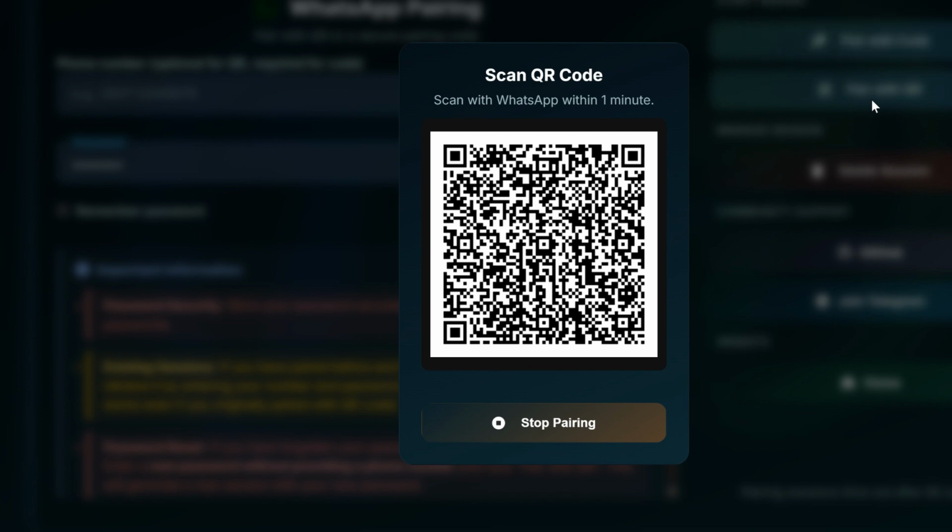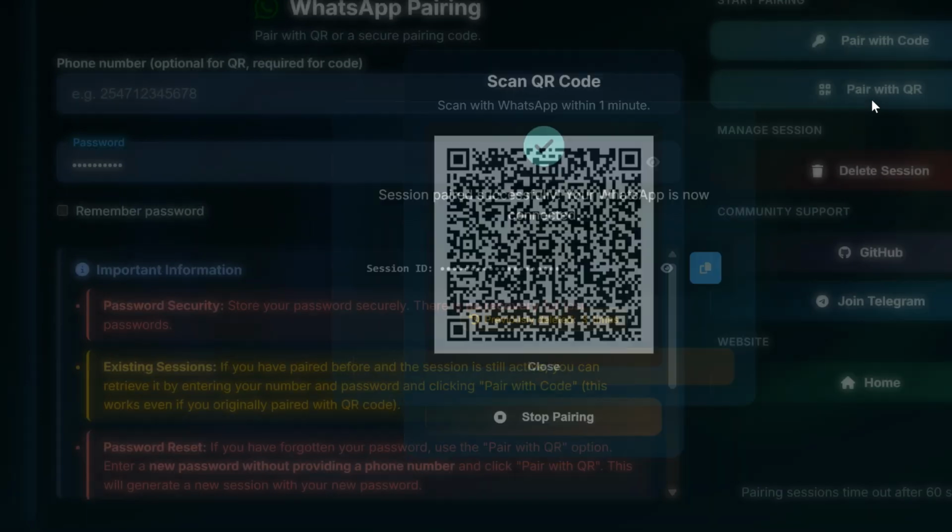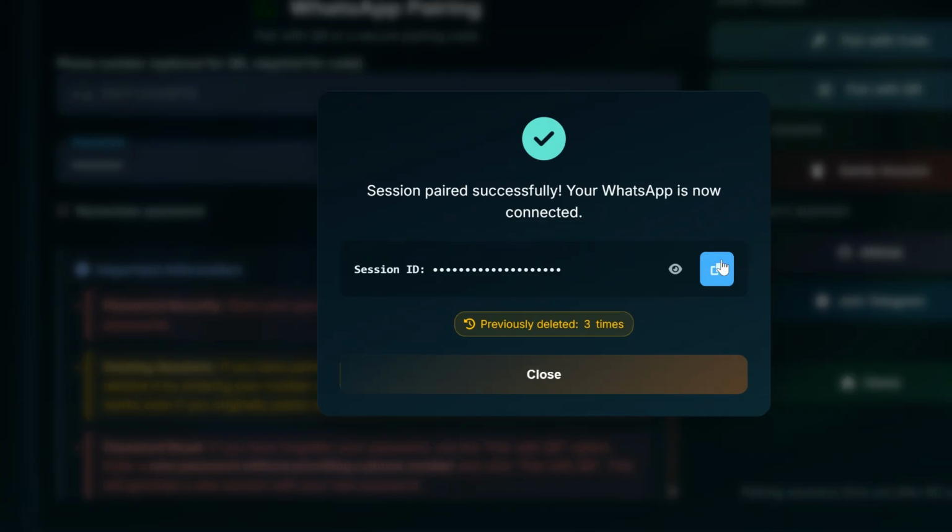A new QR code will display. Grab your phone, open WhatsApp, go to Link Devices, and scan that code. Once the link is successful, a long string of text, your session ID, will be generated. Copy this ID immediately. We will be using it in the final steps of the Heroku configuration, and it is the most critical piece of data in this entire process.